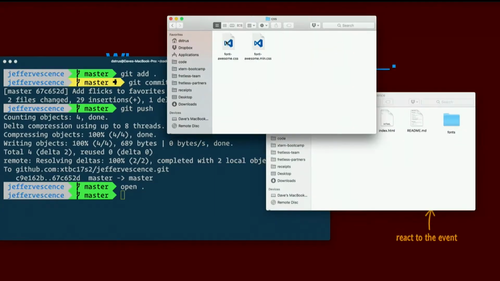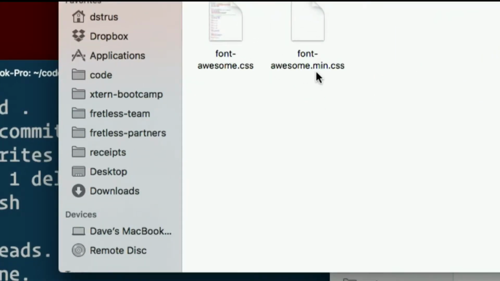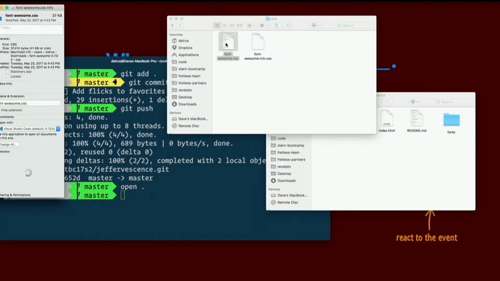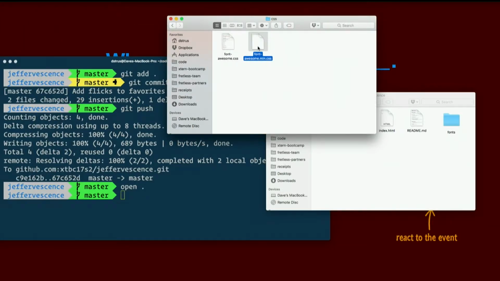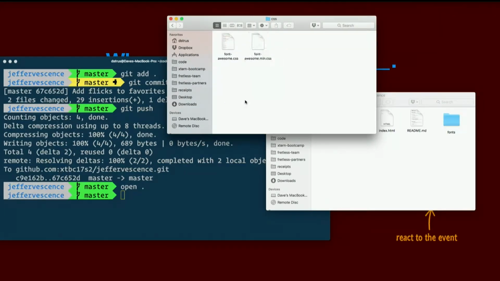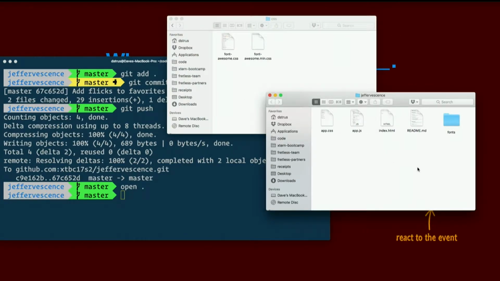Let's look at the CSS folder. Okay, it has the non-minified version and the minified version. Minified is good enough for us. Not minified, it is still only 37K, but the minified version is 31K. Doesn't save us a whole lot with something as small as Font Awesome. Something like Foundation, it saves us a ton. So whatever, it's up to you. But I'm going to go ahead and make a new folder in here called CSS. And I will just drag one or the other in there.